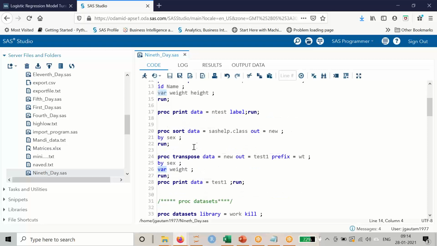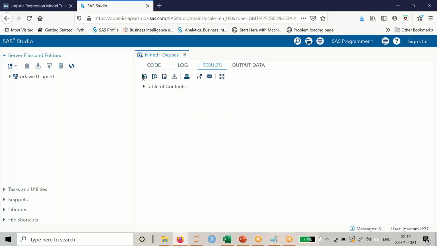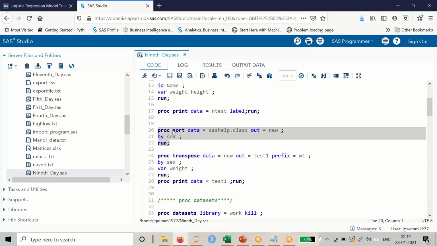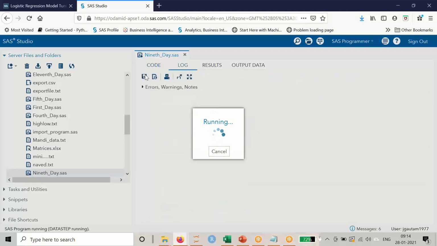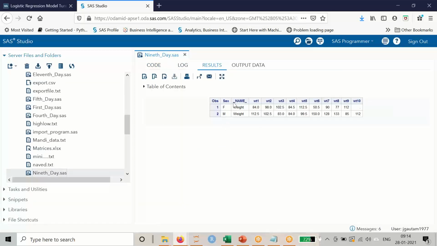Now you can also use a by statement and you can see a difference in output. So let me just use proc sort, because whenever we use a by statement, we always sort our data by that particular variable. So this will divide my data by that particular variable, right?